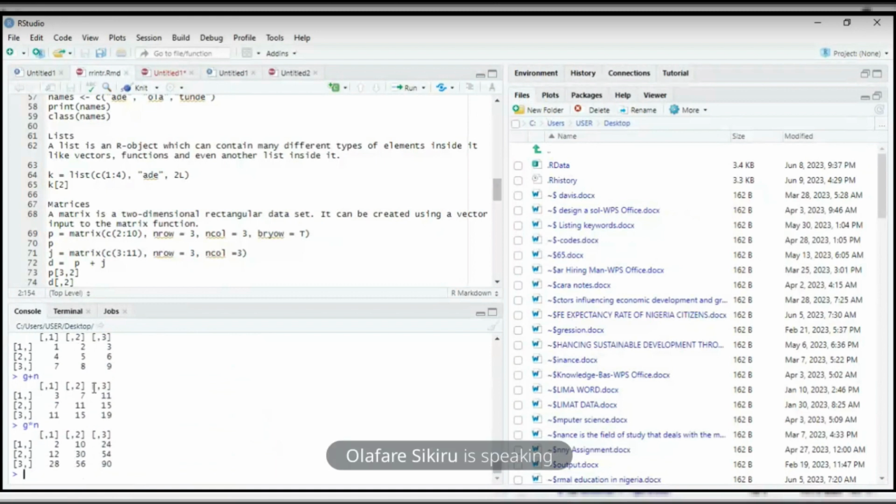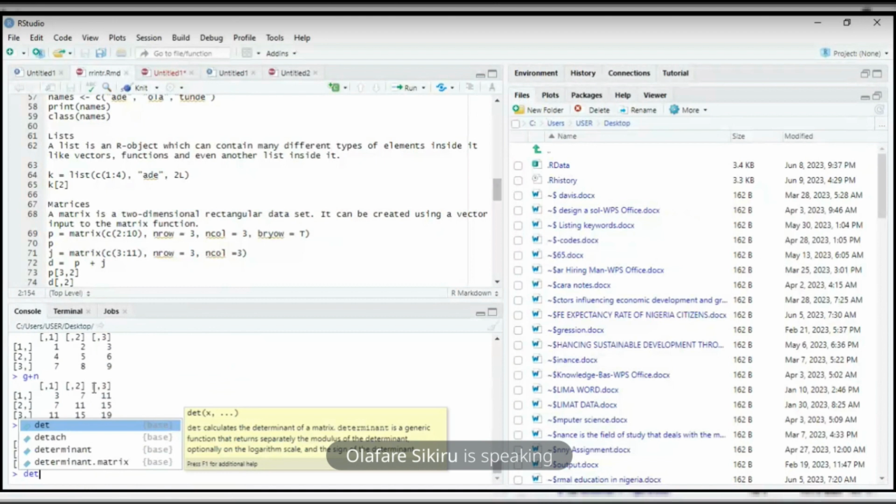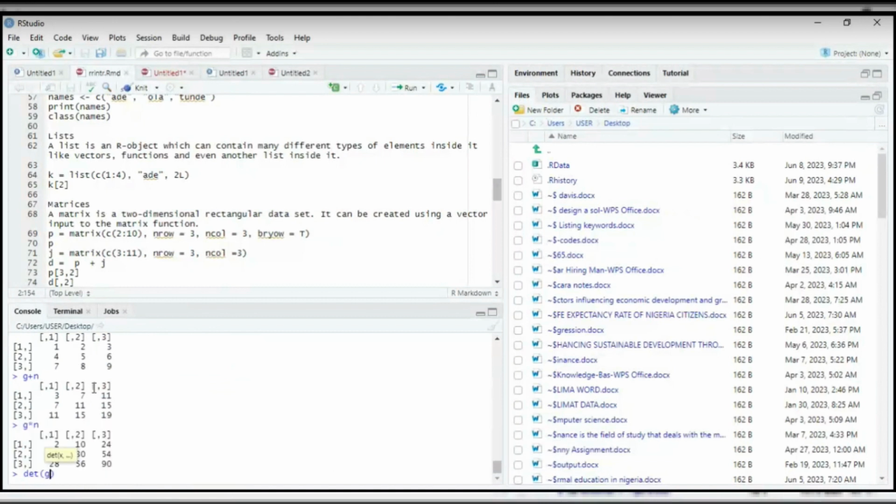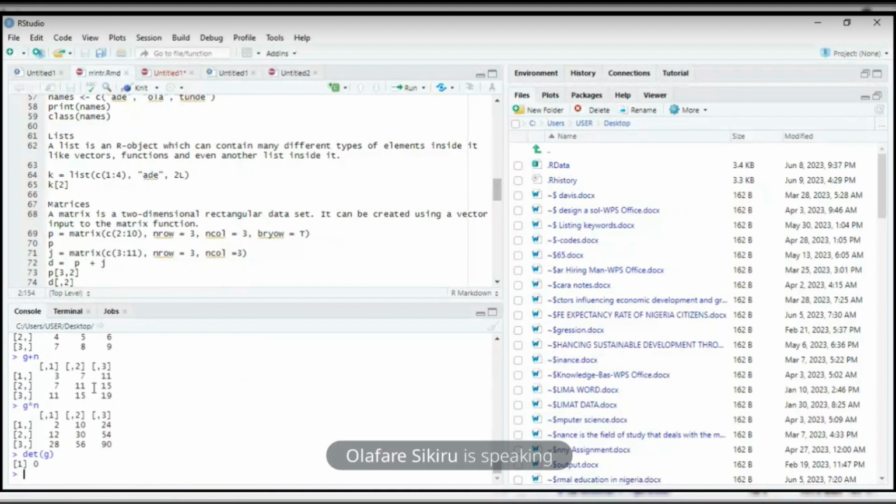Can you see it like this? So you can do it like that. Then there are some other terms in matrix, like determinant of matrix, all those things you can just perform them. Can you see? I'm having the determinant of G to be 0 because of the observations I use.